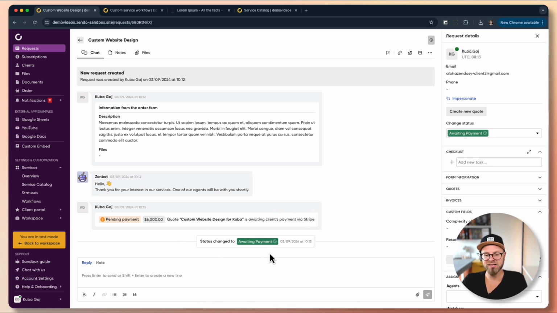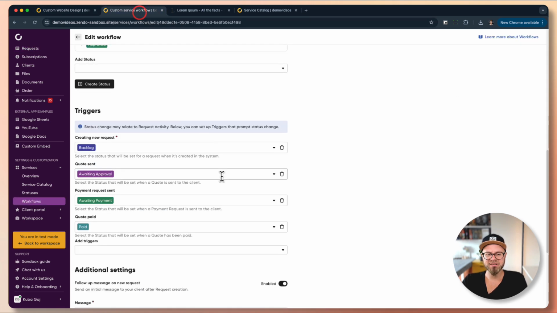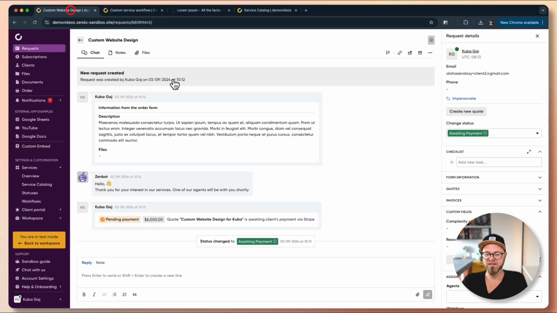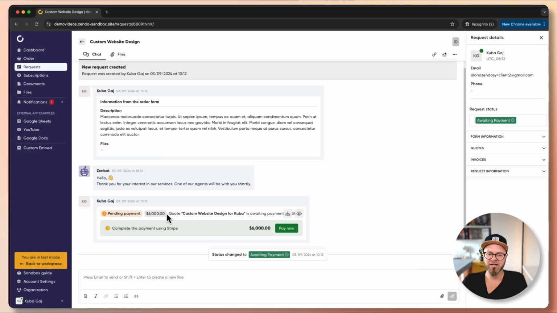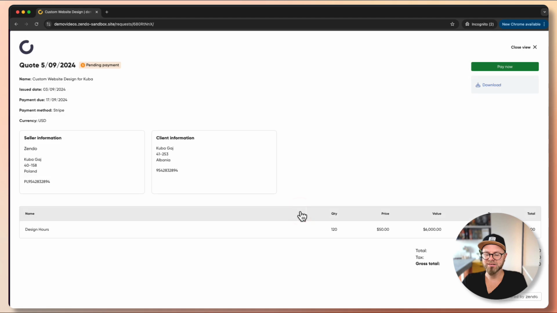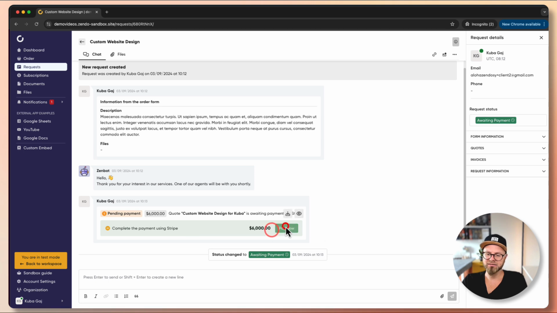So as you can see here, also the status was automatically changed to awaiting payments, because this is how we set our triggers. When payment request is sent, change status to awaiting payment. Okay, so now let's go back to the client view. And as you can see here, we have the message with the quote, and also attached to it there is the payment link. So of course we can view the quote as a client, and as you can see also from here we can pay for the quote. Let's just pay normally.